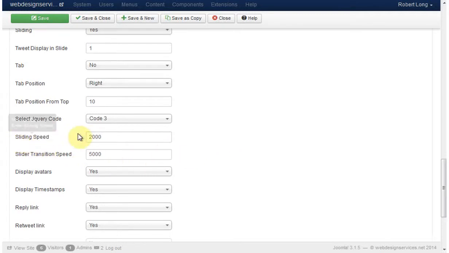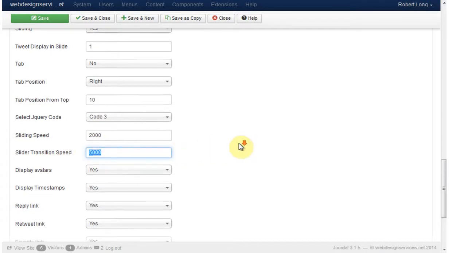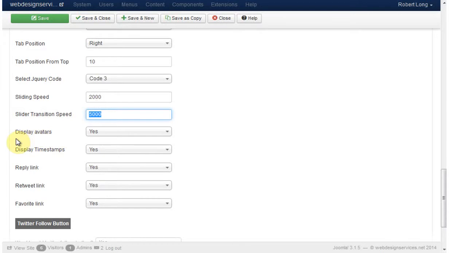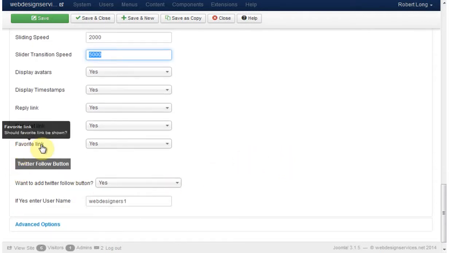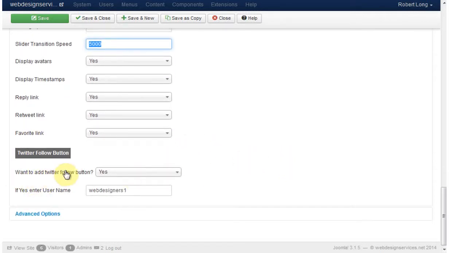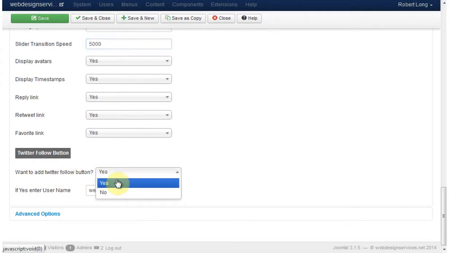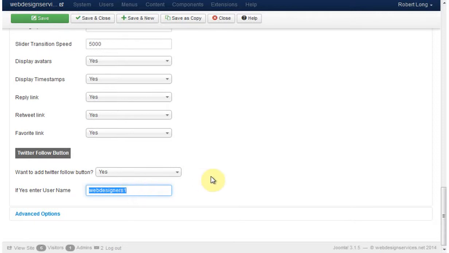You can control the sliding speed here, the transition speed, which is basically the pause amount of time, display avatars, display timestamps, reply link, retweet link, and favorite link. And then down here, which is also only available in the Pro, you can choose a follow link, and you can put any username in here that you want. So if you wanted a client to be followed for a while, for example, you could put their name in there. That's pretty much it.